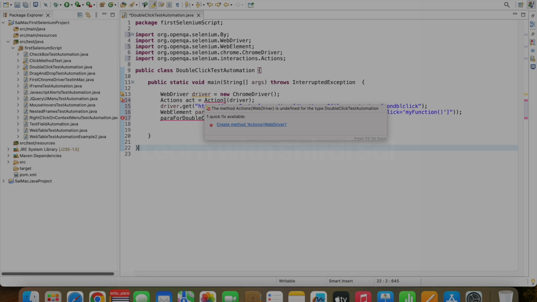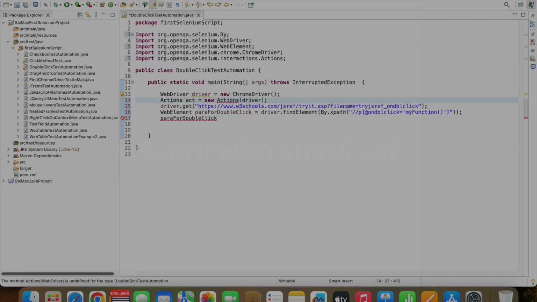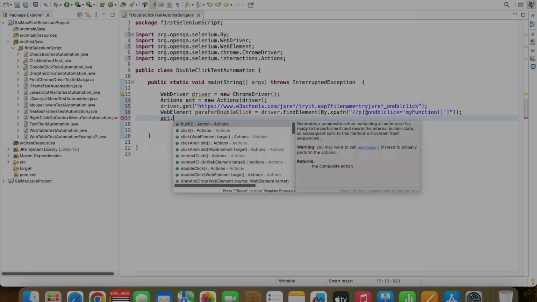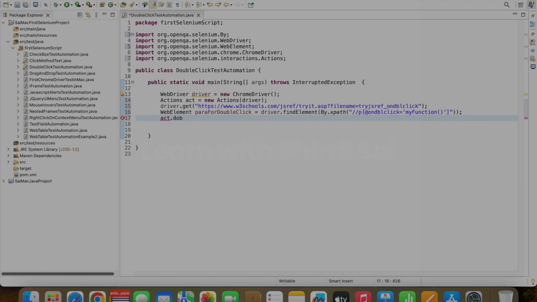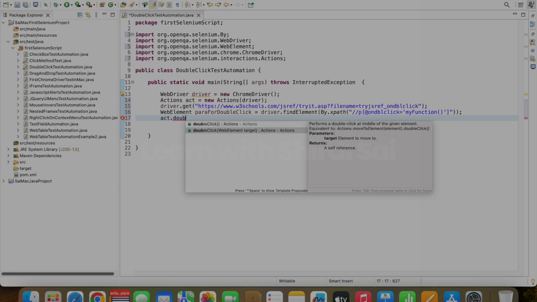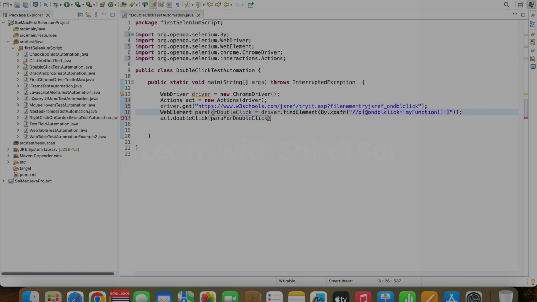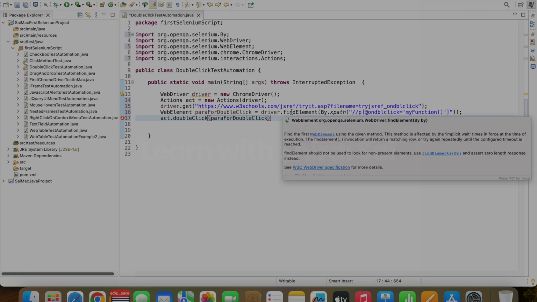So here I missed adding new while creating the object. Okay, so this is done. So you can give act dot double click. Here I already have the web element, so I go with the second option. I take this particular web element and I'm asking to double click on that particular web element.